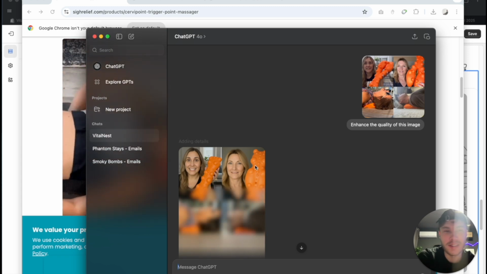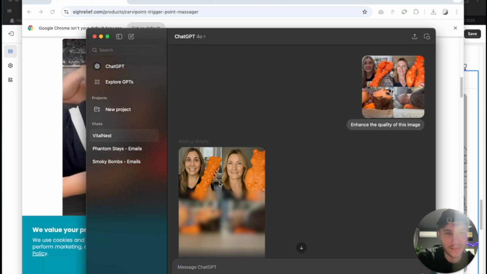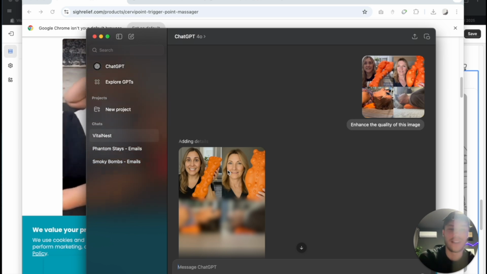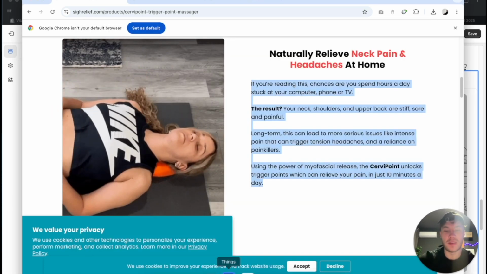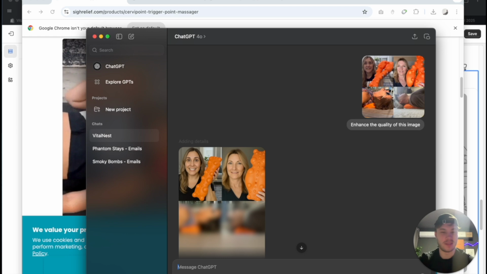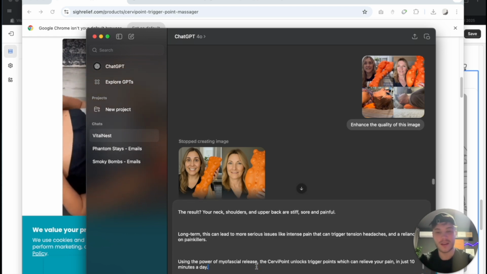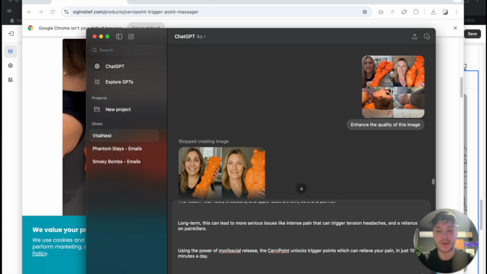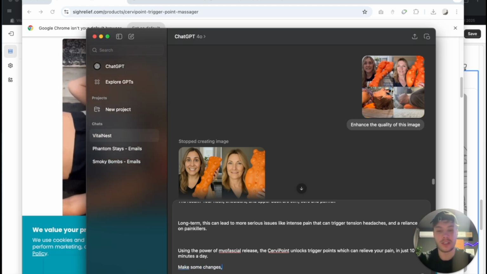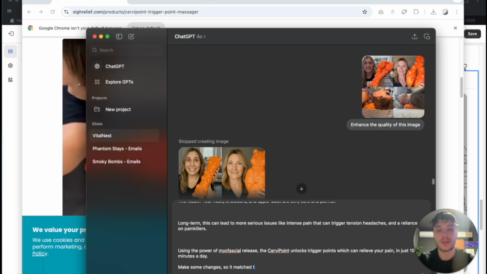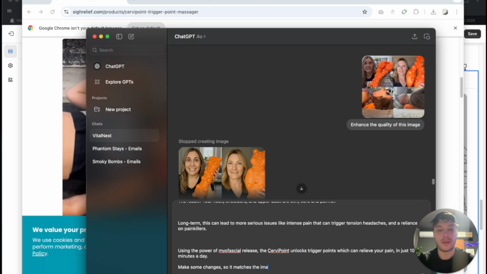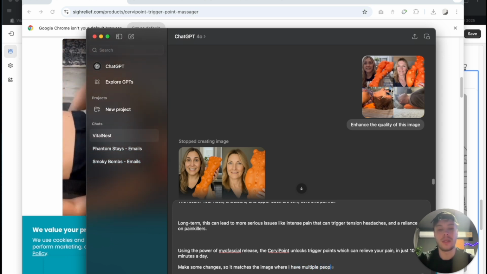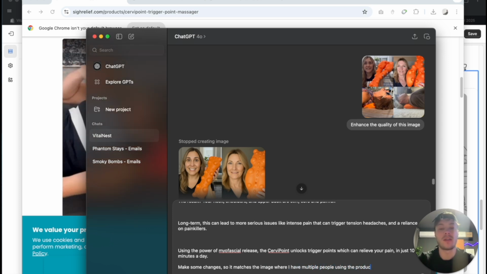So yeah, it was really difficult for him to do it, but the bottom images do look okay, but we just can't use this one as it is. So I'm just gonna stop this. I'm gonna paste the copy that I like, and I'm gonna make some changes so it matches the image where I have multiple people using the product.